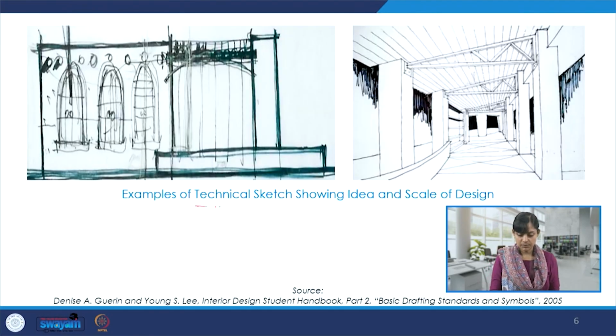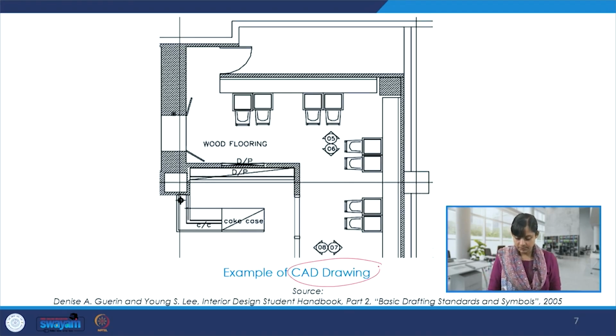So this is an example of a technical sketch. It gives an idea about the scale of the design and it gives the overall ideation. And this is done on scale to represent how a certain space would look on a final scale. Then there is also an example of a CAD drawing that you see over here.